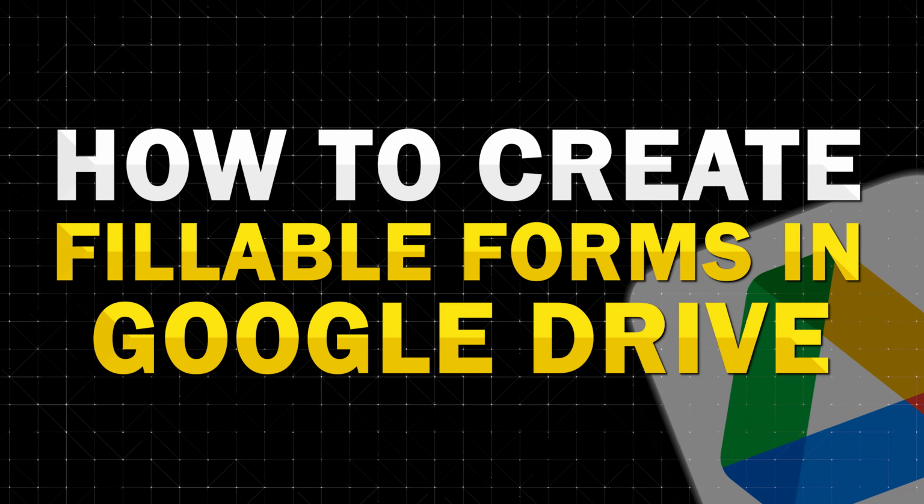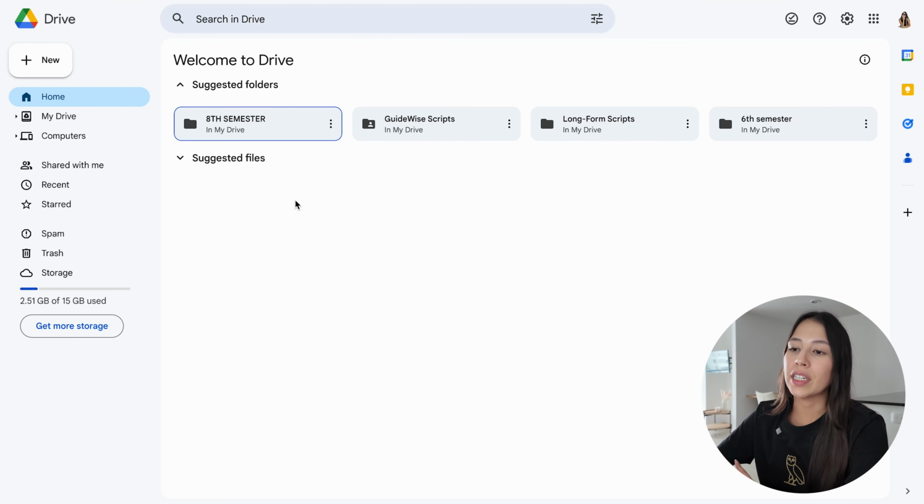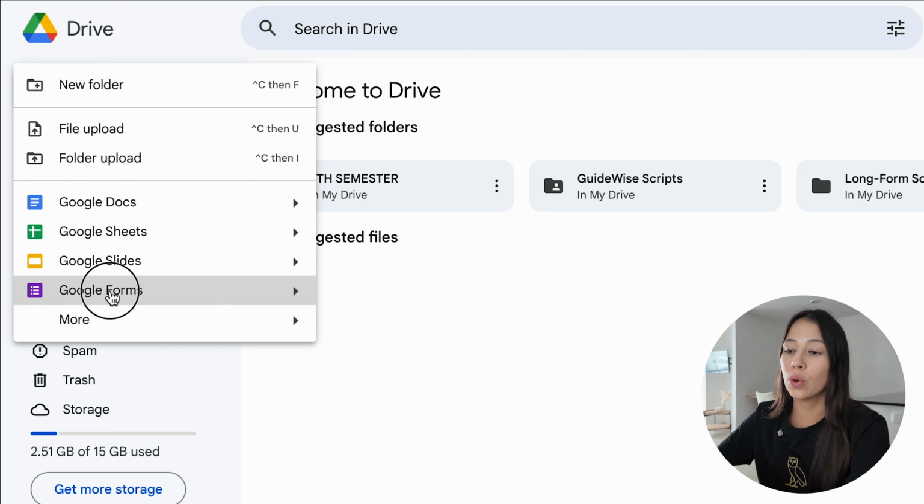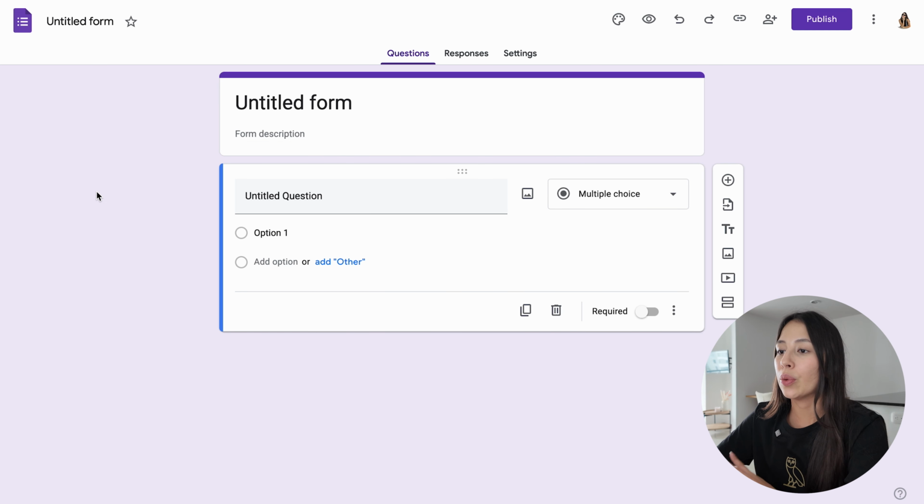In this video, I'll show you how to create fillable forms in Google Drive. The first thing you're going to do is go to Google Drive and click on the New button that you're going to find on the left corner. Once you click on it, scroll down and select Google Forms. This is going to open a new Google Form.